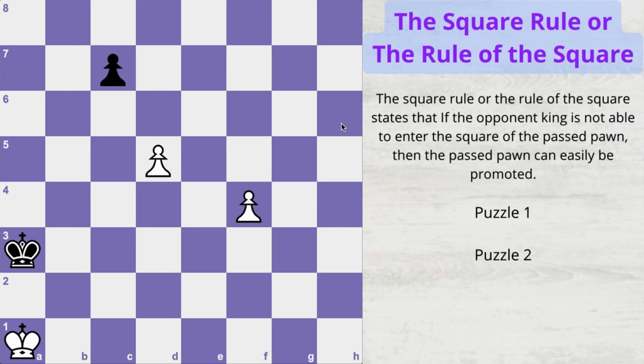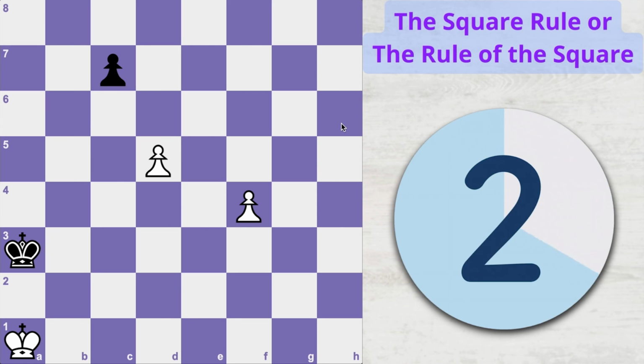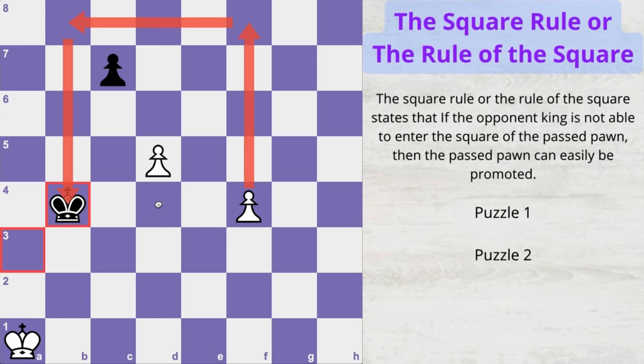Here it is Black's turn to play, and you have to determine the outcome of the game based on the square rule technique that you just learned. I'll give you 5 seconds to think. So I know the obvious move that Black would play over here is king to b4, because since white is threatening to promote this passed pawn, Black wants to make sure that he reaches on time to stop this pawn, so he plays king to b4 in order to enter the square of this passed pawn. So looks like white is not gonna win this game.